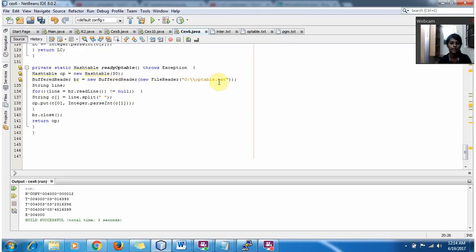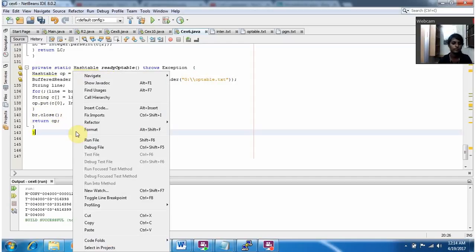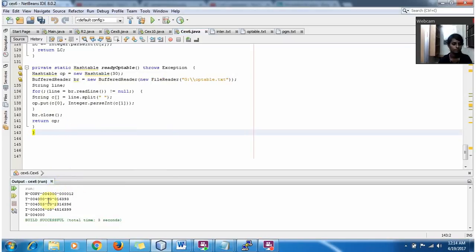Over here, I'm reading the values present in the text file that is named optable over here. And also I'm closing the BR object over here. Now, let us see the output for this. We'll get the object code for the given program.